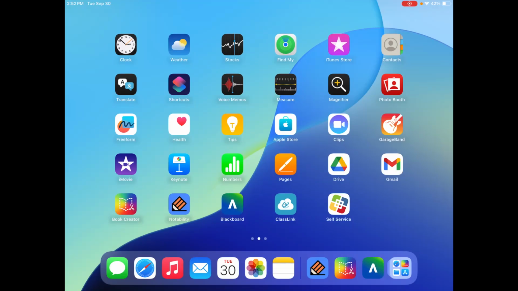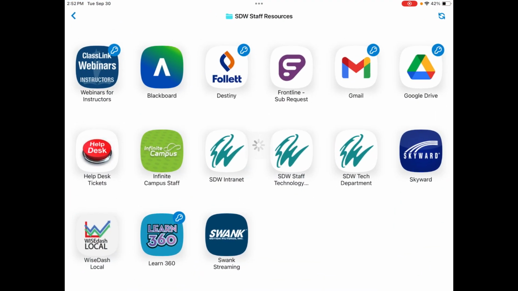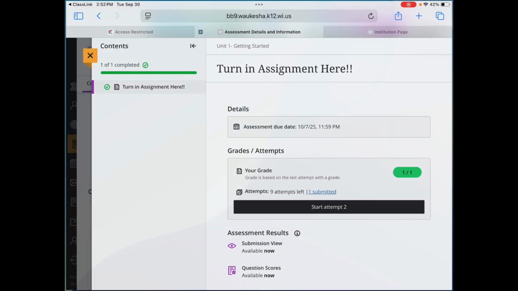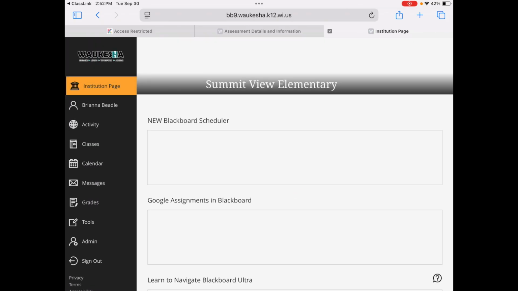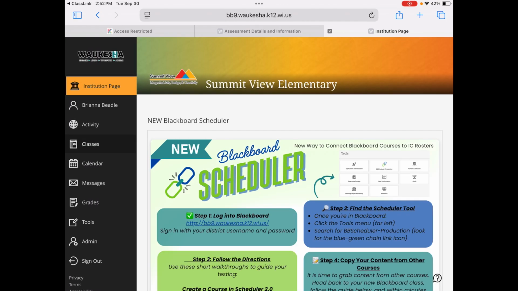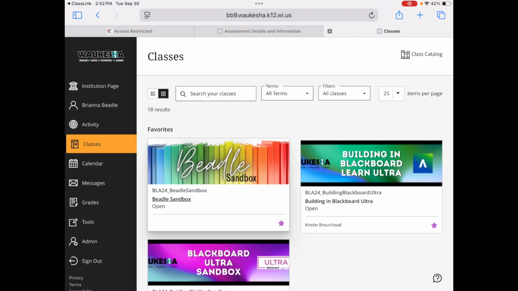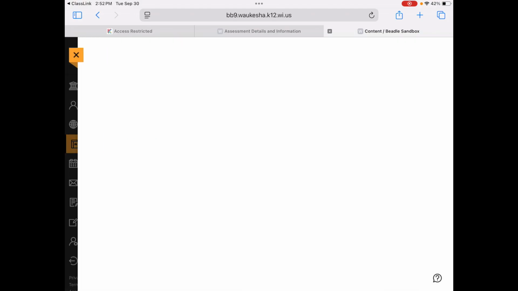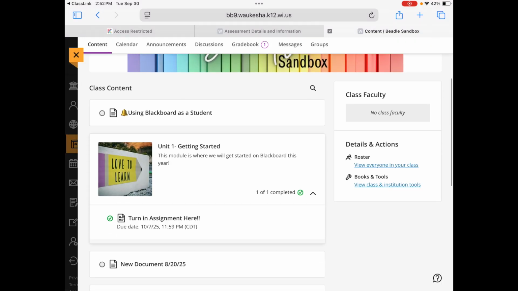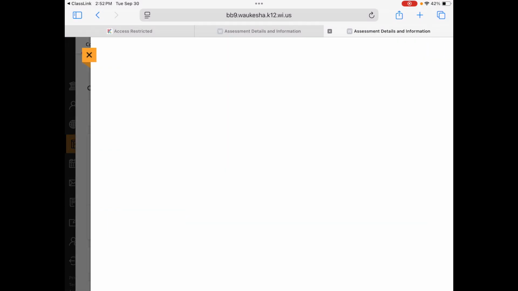So you can go into Blackboard either through the app on your iPad or through ClassLink. If you go in through ClassLink, it's going to actually open Blackboard in Safari. So I'll go ahead, open my Blackboard, and navigate to the class that I would like to submit my work to. Mine is right here. I'm going to go into the learning module where my assignment is.